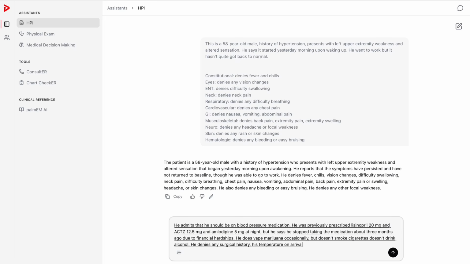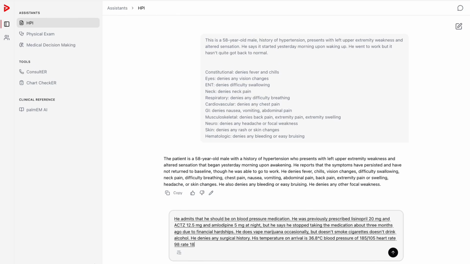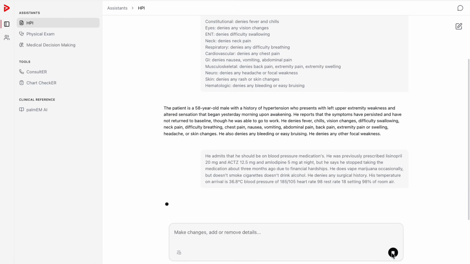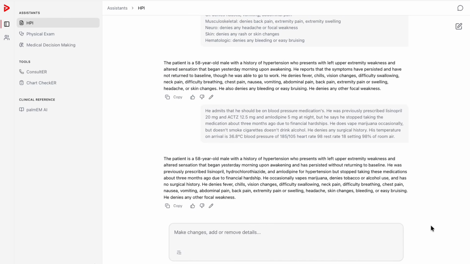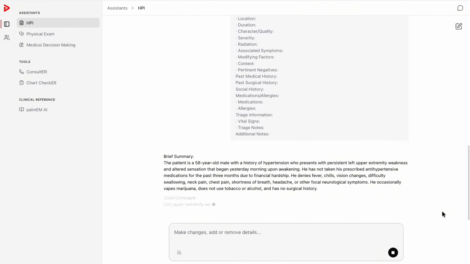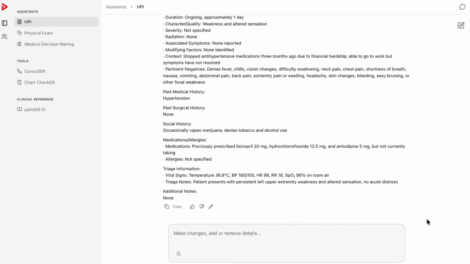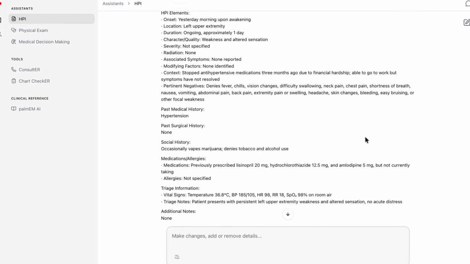His temperature on arrival is 36.8 degrees Celsius, blood pressure 185/105, heart rate 98, respiratory rate 18, saturating 98% on room air. That looks better. But let's apply the follow-up snippet HPI detailed and let PalmER organize our history. Now it reads like a physician who was in command of this case.